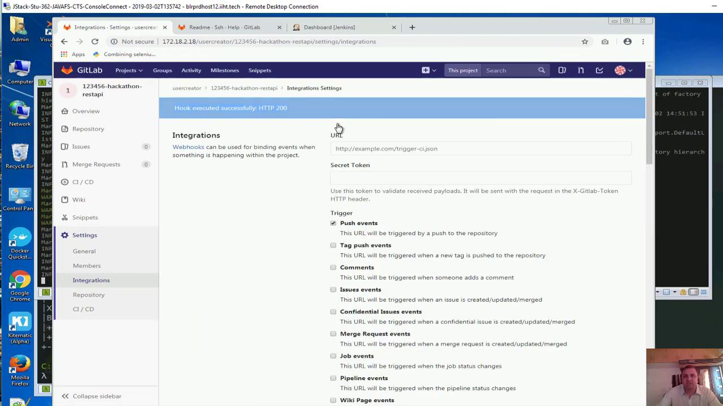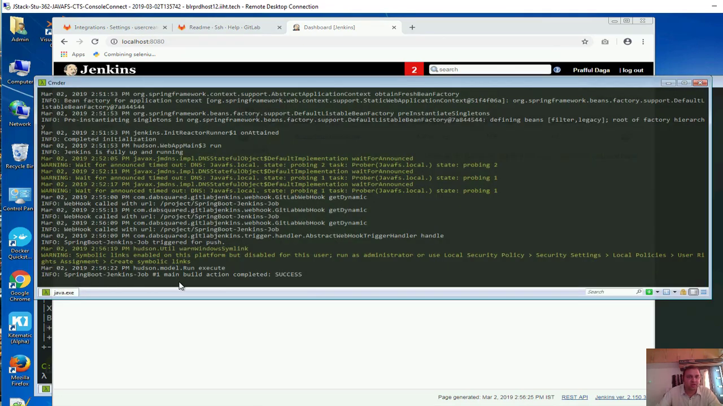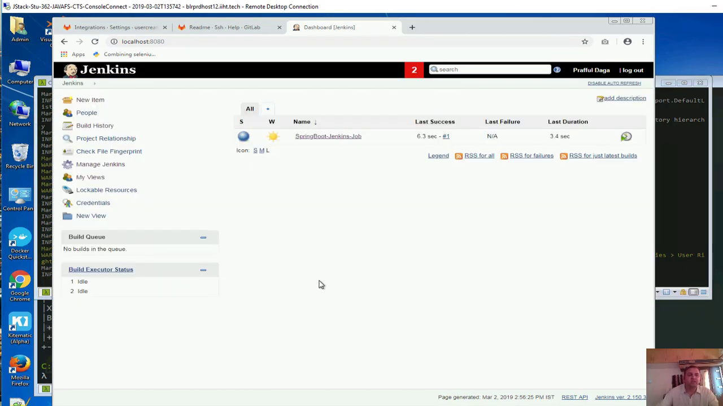Now if I go and test that thing once again, push event, hook executed successfully. So far, so good. So you can see this is blinking. That means some job is trying to run itself, right? You can even see main build action completed success. So that means our Git and Jenkins are communicating properly now.